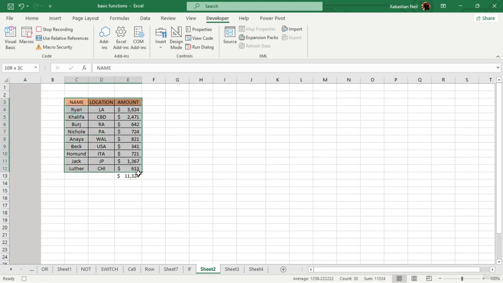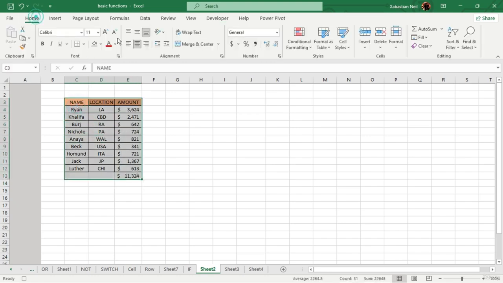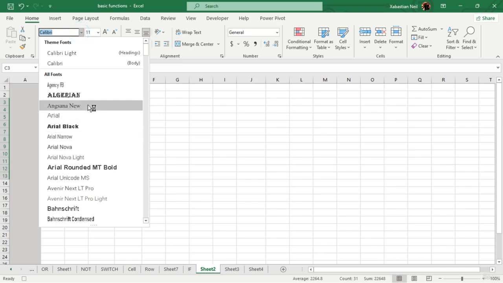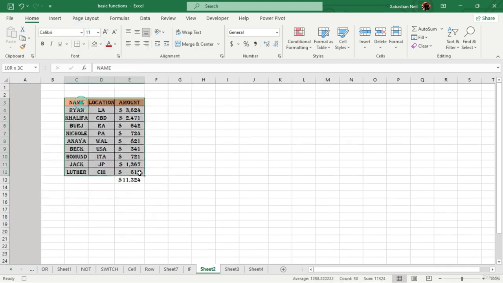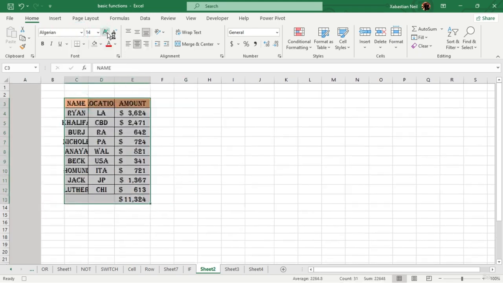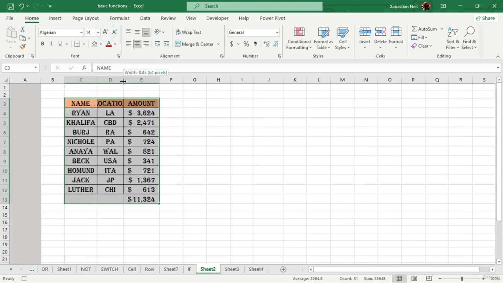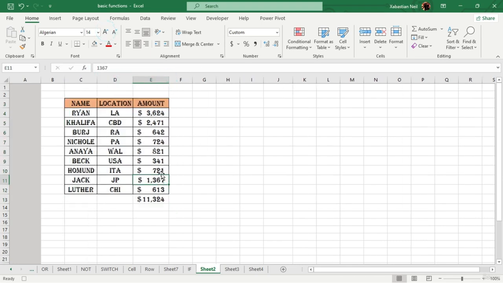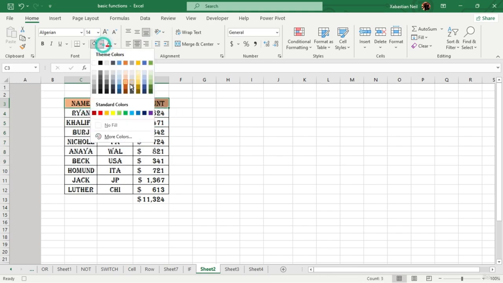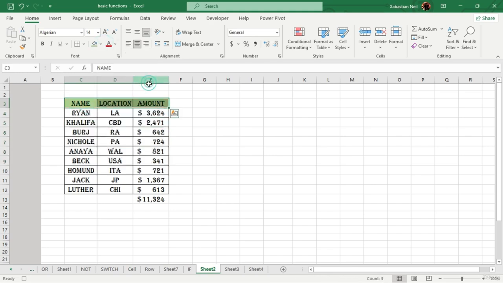Now what I was supposed to do is change the font. If I want to change the font, let's say Algerian. Now all of them are done. I can't see well, so I'm going to make the size a bit bigger, and align all of them. And now I'm going to change the color of this header. Let's say this one.